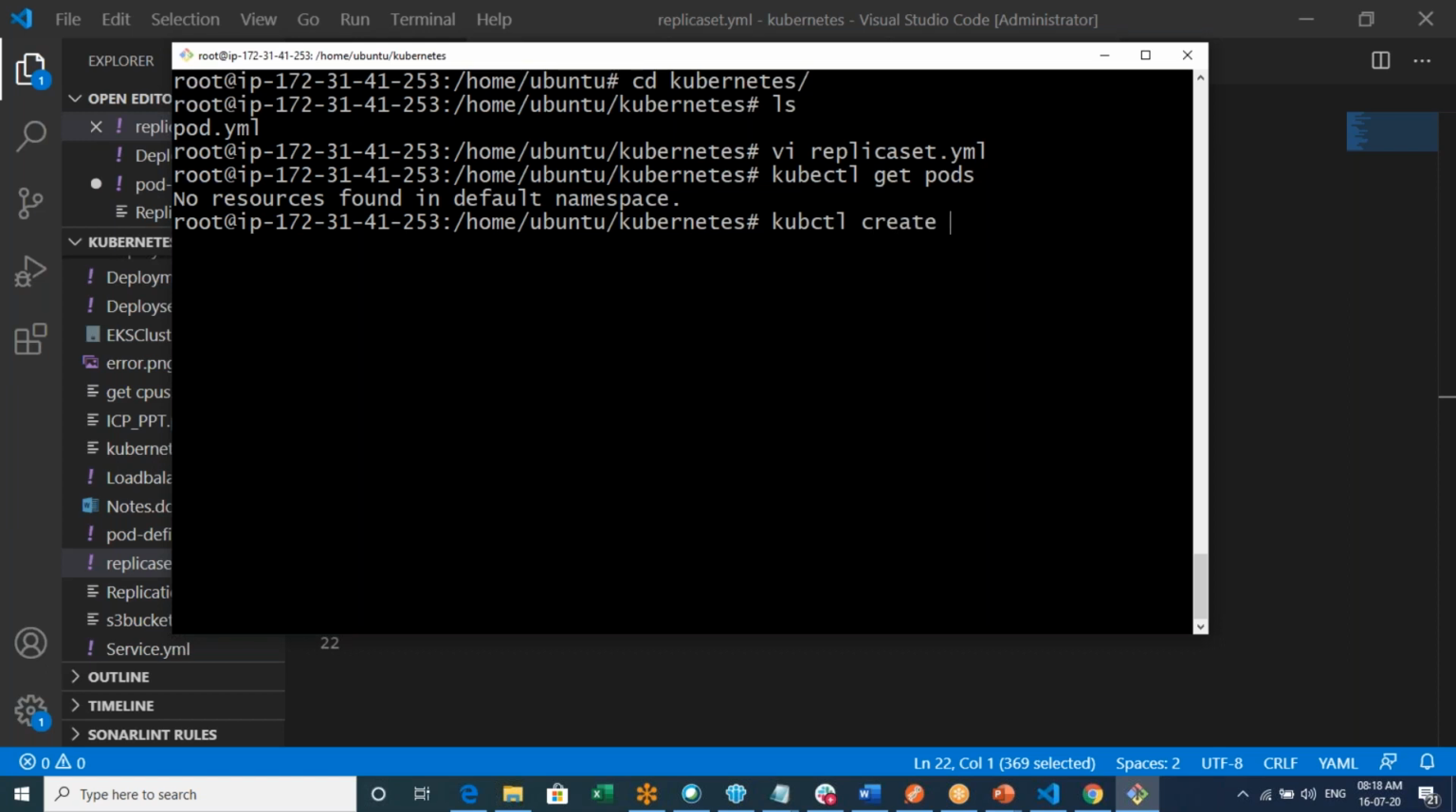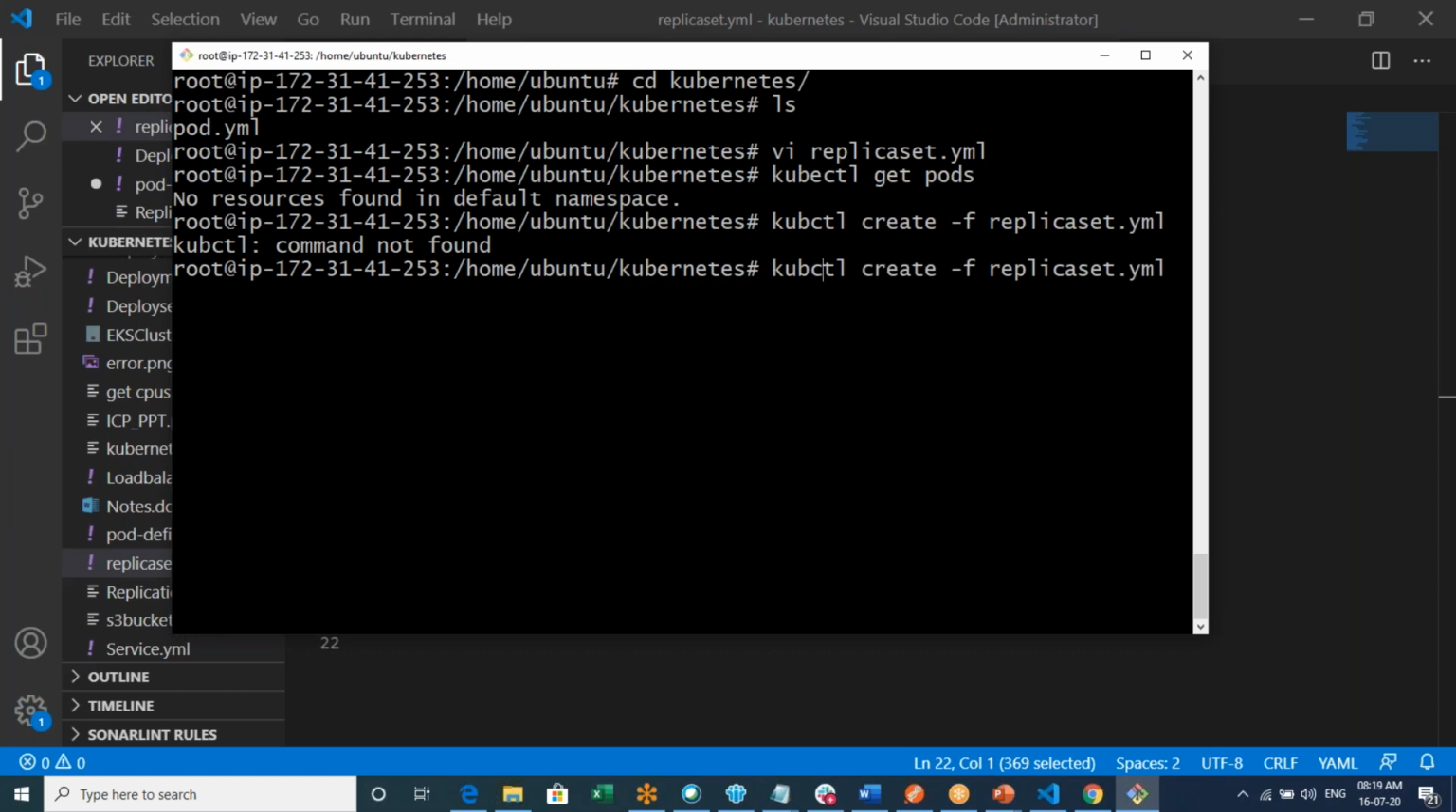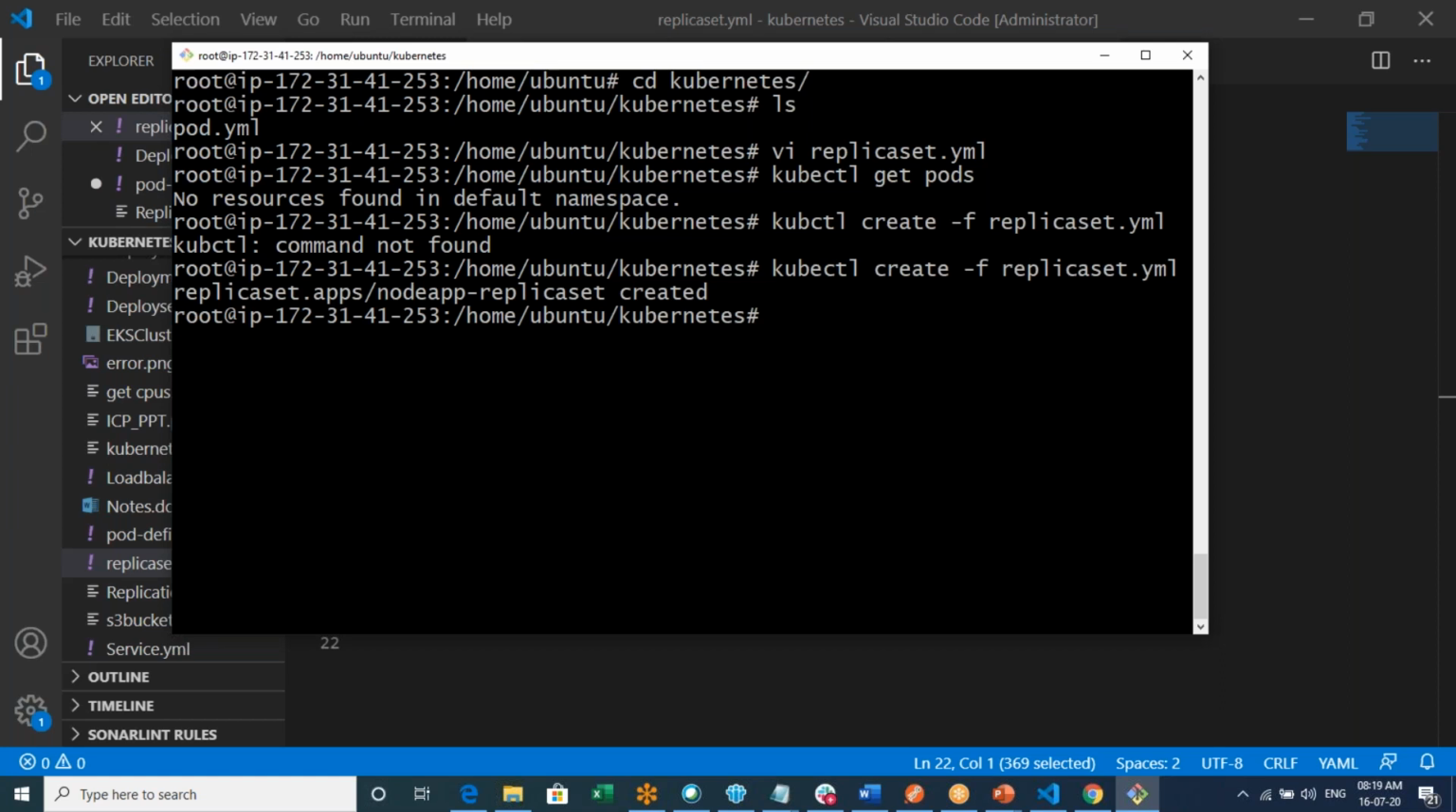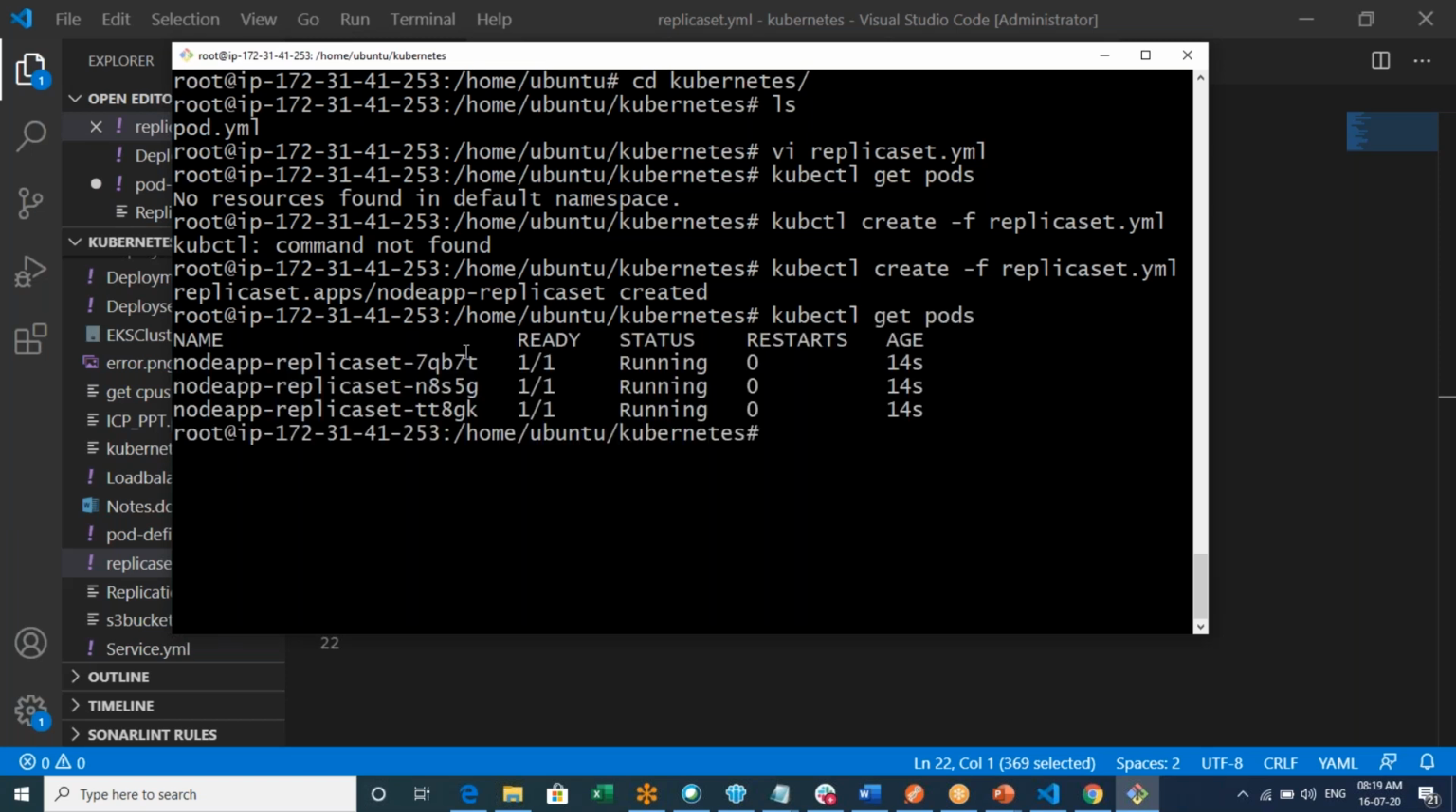kubectl create -f replica set.yml. So immediately if I say kubectl get pods, you can see, if you do it very immediately, it will be saying one of one, right, currently, but it will be saying starting or something instead of running.